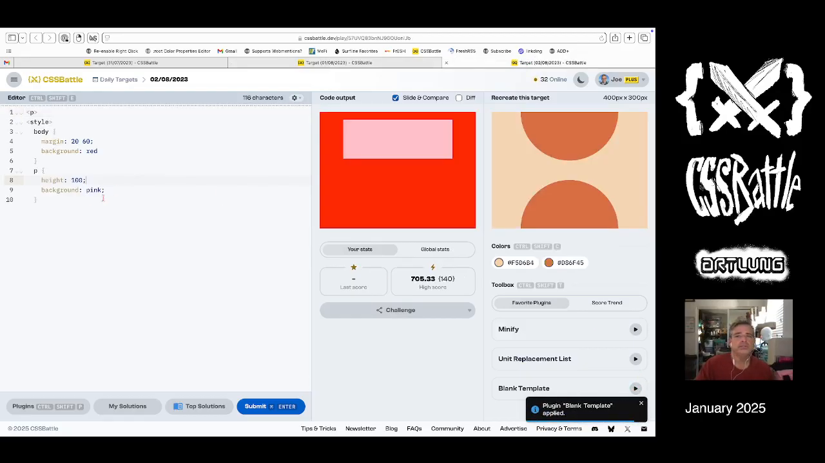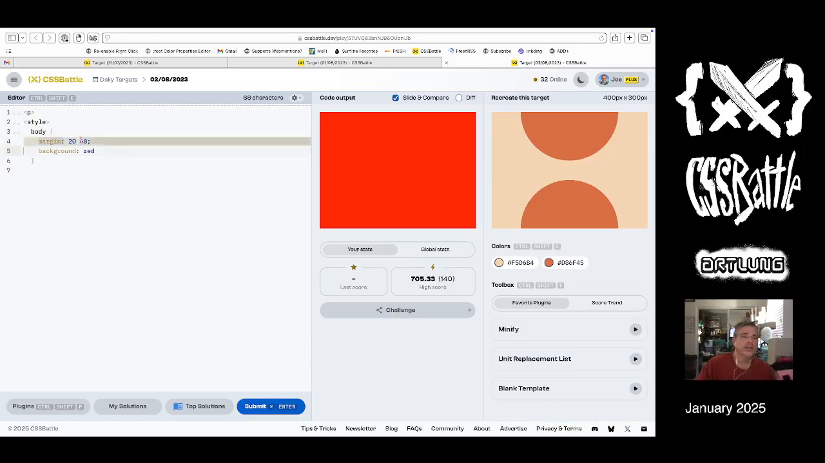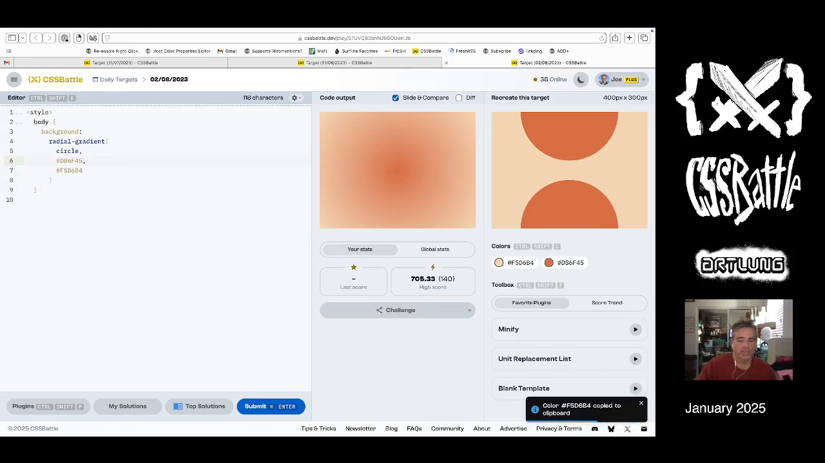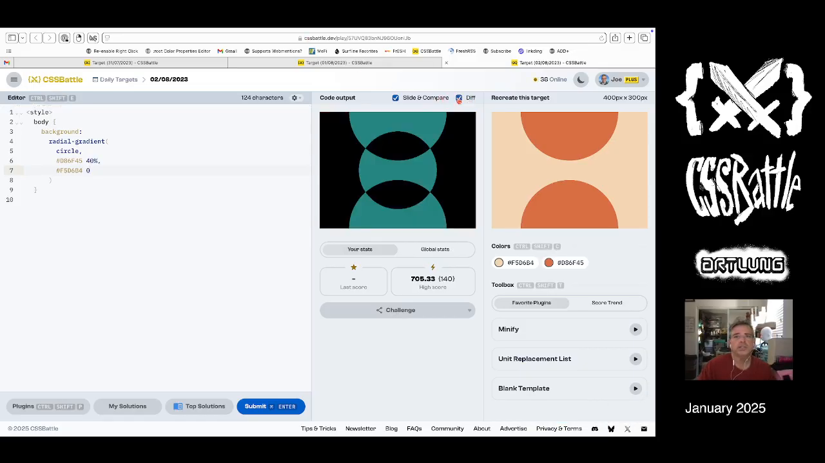Oh, and this is a great one. I think we only need a radial gradient, and I don't think we need an element. So this is a big circle that we need to alter. Radial gradient, circle, and it's orange, and it's that 40%, 0. I don't think that's correct. Let's make it a little wider. Maybe it's 50%. And then what? Offset.